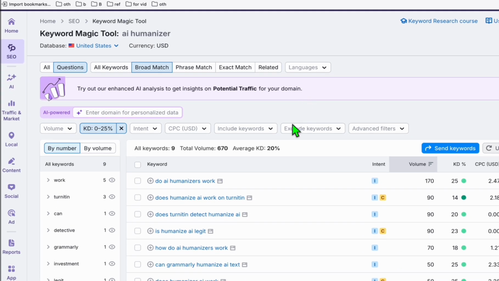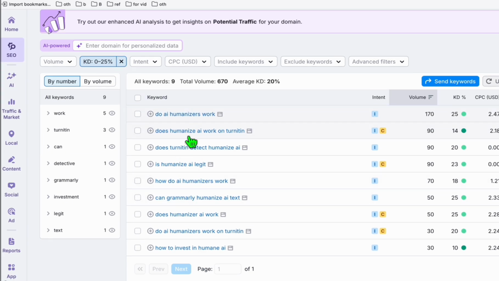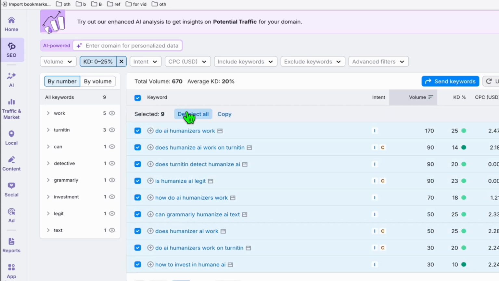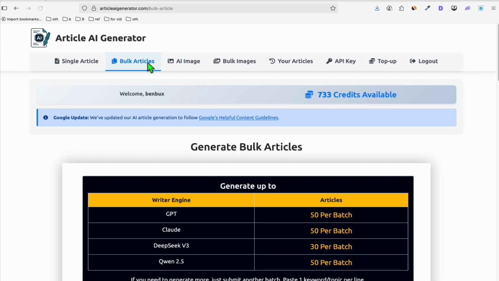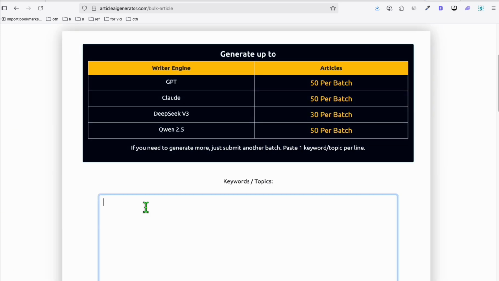So here in questions, you will see there are a bunch of topics that you can create as articles. So copy all of them and feed them to any article generator. In my case, I just feed them in bulk articles here in Article AI Generator.